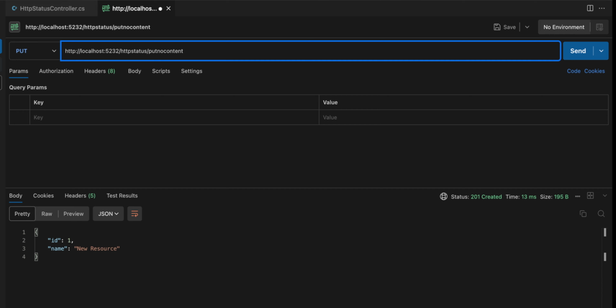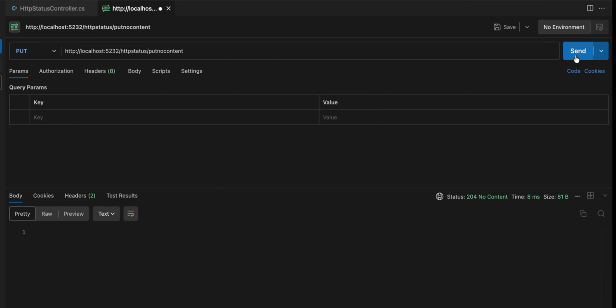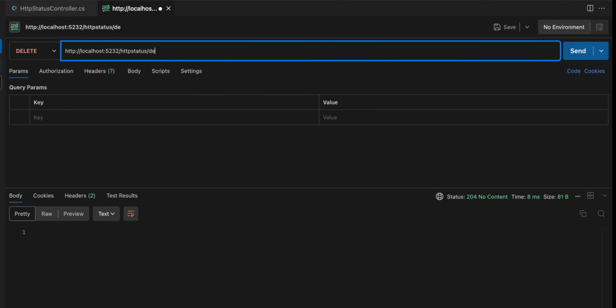Remember, we use this status when an update or delete operation is successful and there is nothing to return in the response body. Now I'll send a delete request to simulate the 204 no content status.